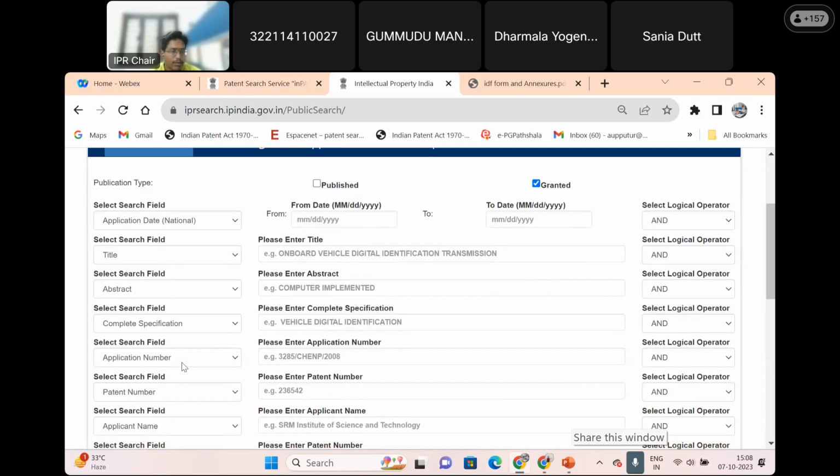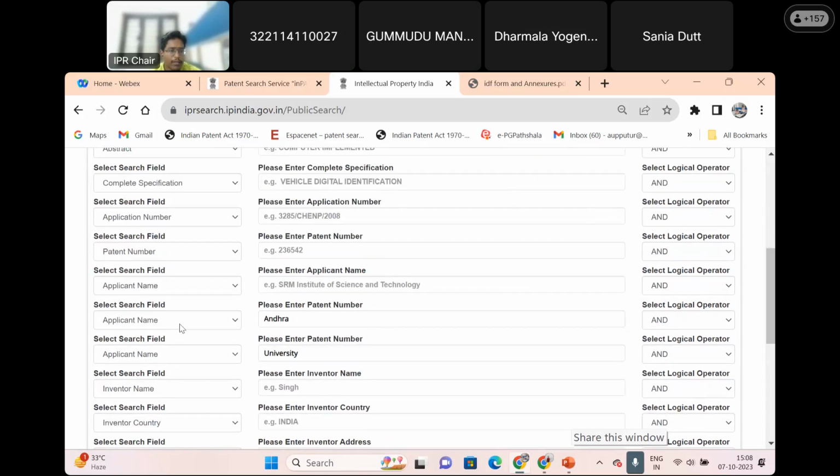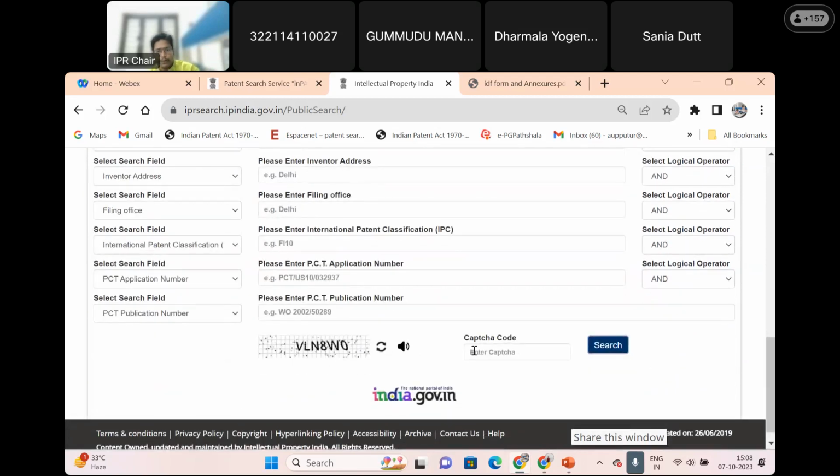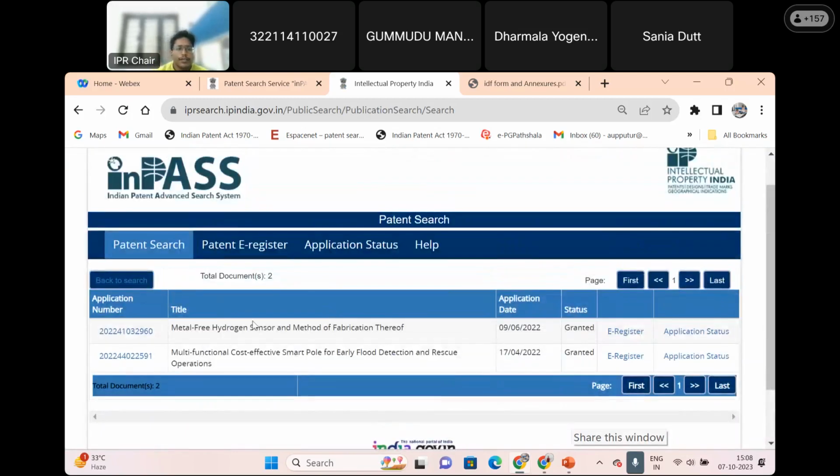So select applicant name, right? So Andhra University, applicant name. And the 'and' operator I am using. See, so far there are two granted patents in Andhra University. You can see this one. So this is the e-register, this is the application of that. So I'm opening one.